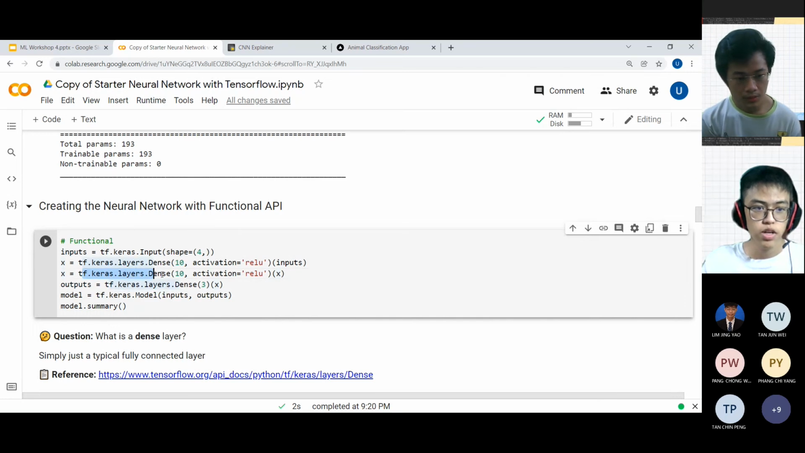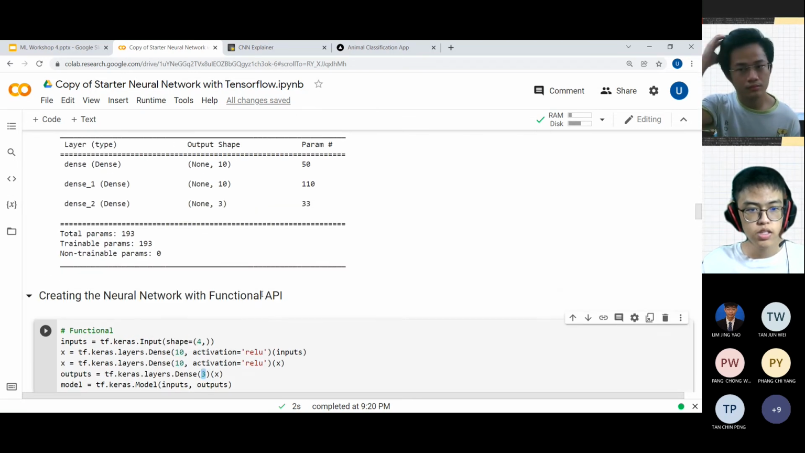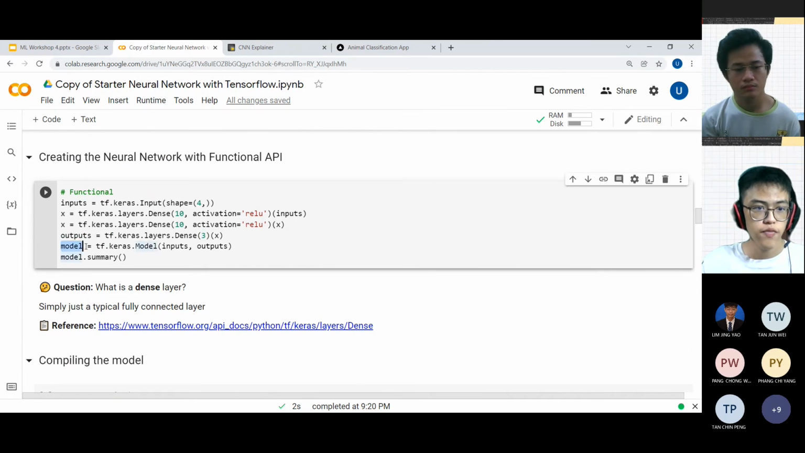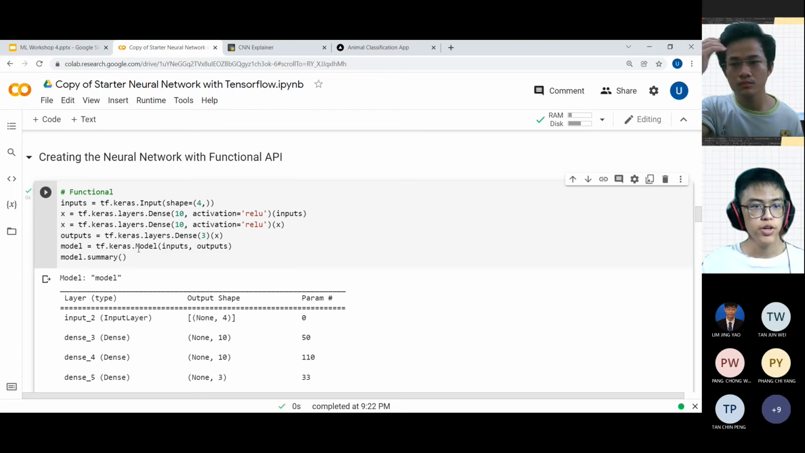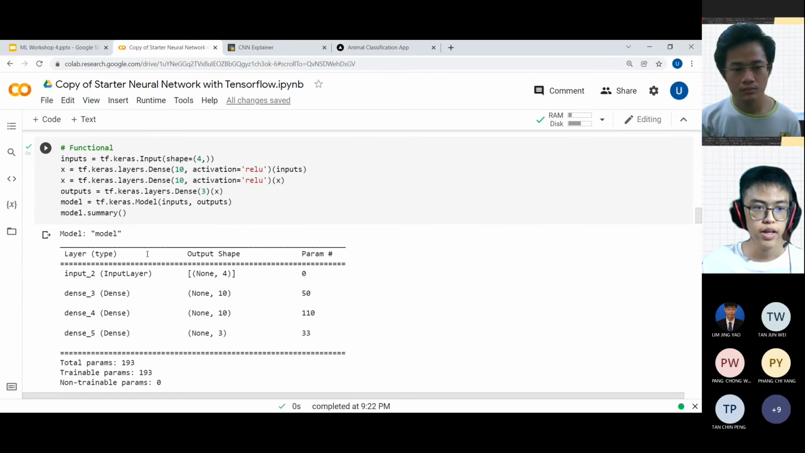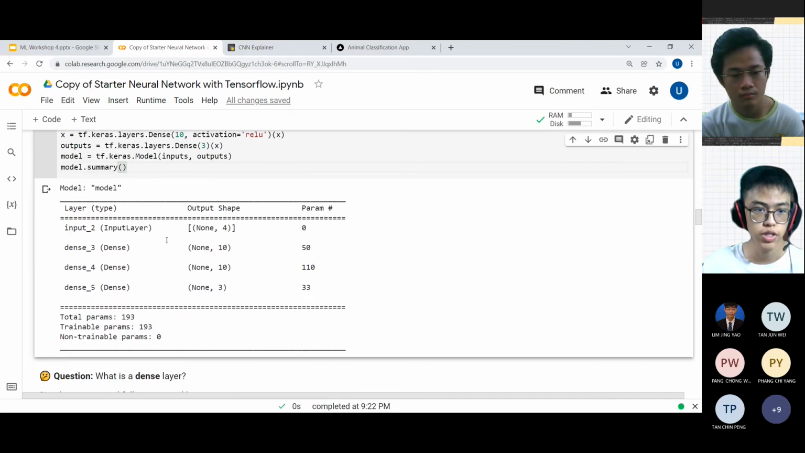x equal to tf.keras.layers.Dense with 10, activation equal to ReLU, and we pass in the previous x at the right-hand side. For the output layer, we have 3 output neurons. Then we define the model equal to tf.keras.Model, and we pass in the inputs, and the outputs will be the last layer, including the x. We run model.summary, and we get the same model as the sequential model. In this case we can see there is an input layer, but it is more or less the same. If you train the model, it will yield the same result.